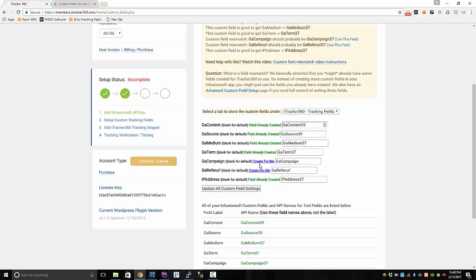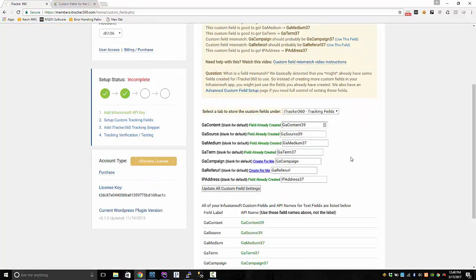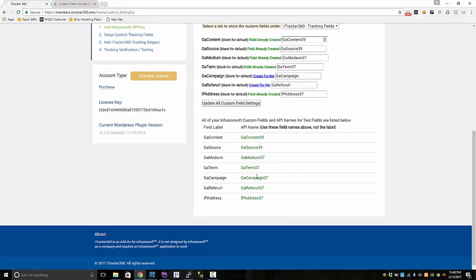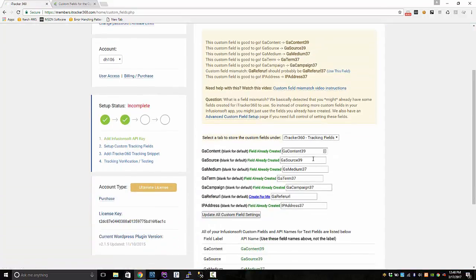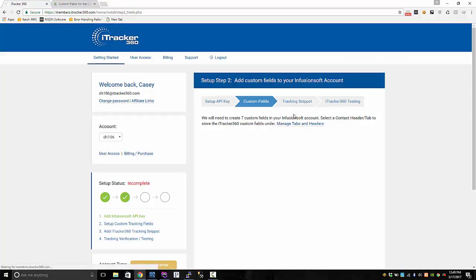We just have two more fields that we need to map, and again, we can just click the link, or if you want full control, you can copy the API name from here and paste it here to set the field mappings for iTracker. Once you have all the custom fields mapped, you can go back to the setup process and continue on.